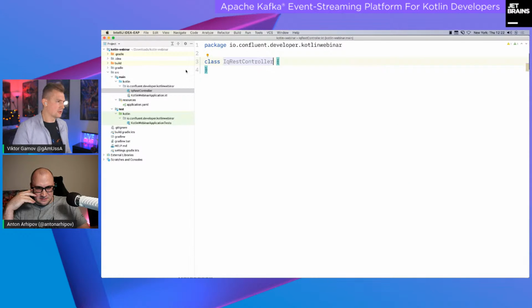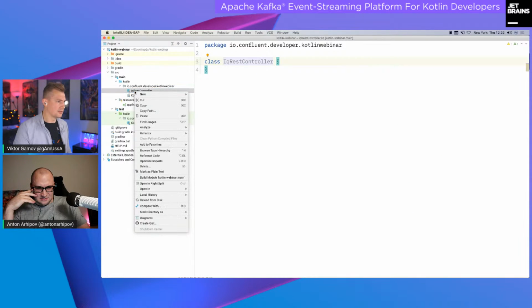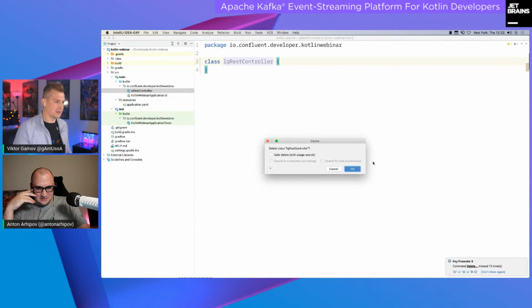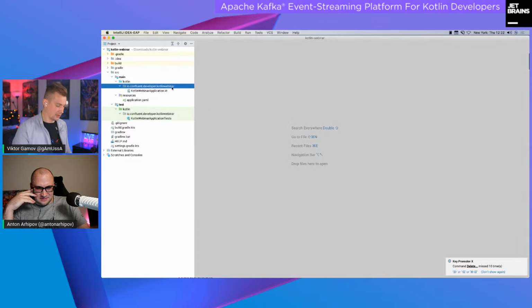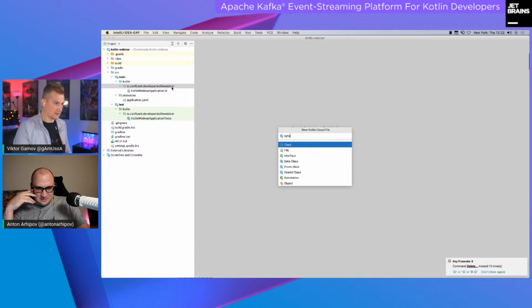Is it a Java class or a Kotlin class? I wasn't sure; I didn't pay attention. Okay, let me see. Let me recreate it, because sometimes it might not be exactly what I wanted. IQ REST controller.